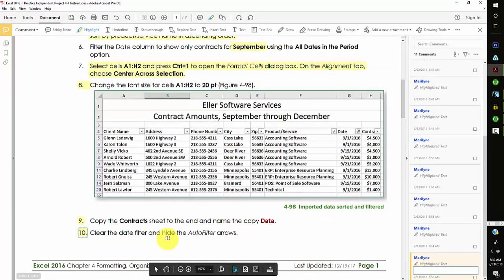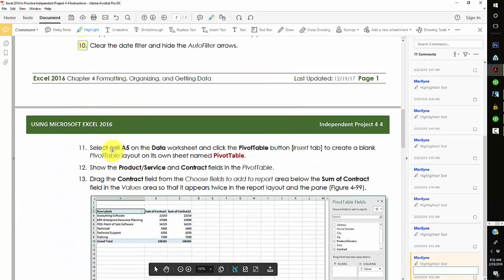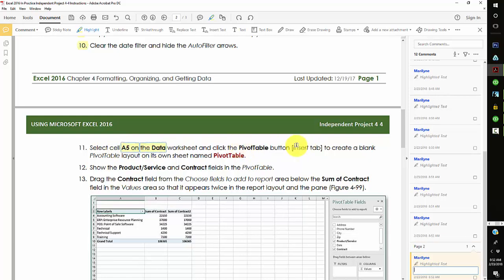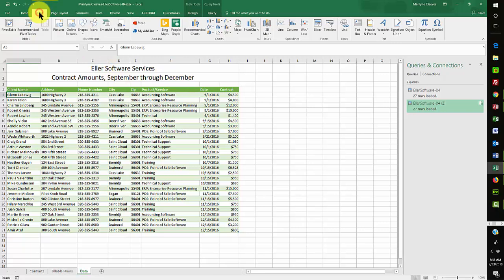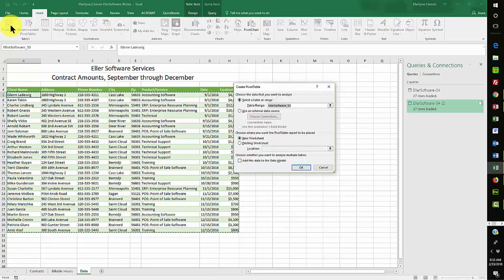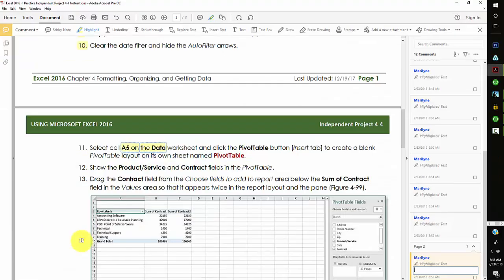Now we're back. Now select A5 on the data worksheet and click the pivot table. So I'm just going to A5 on the data and doing the pivot table. Okay, so let's come back over to A5 and select the pivot table option, which would probably be up in insert pivot table. There it is. So it's showing me what I want. And I believe it goes into a new worksheet. Let's take a look. And in its own sheet named pivot table.